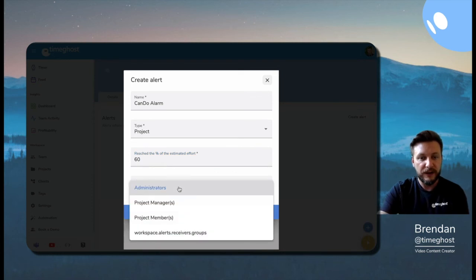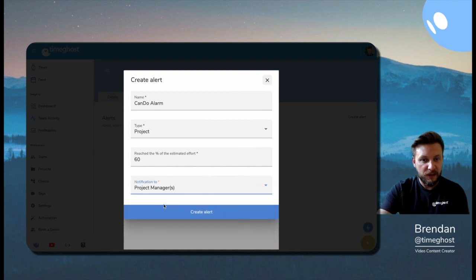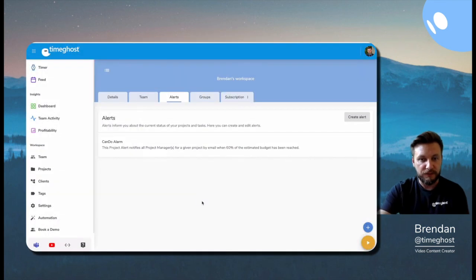You can also choose who gets to see this: project managers or project members. Of course, for a project, if I want to know the overall amount of an entire project, probably I'll go with project managers. But if you're interested in sharing with the group members that a certain number of tasks have already been completed, you may want to alert your team members or project members that they've reached a certain percentage in the project so far, and maybe they should either slow down or hurry up. So let's go with project members and create alert.